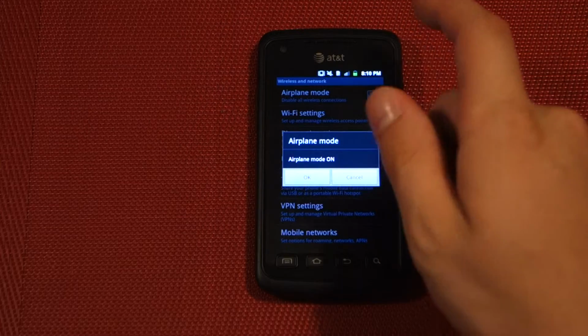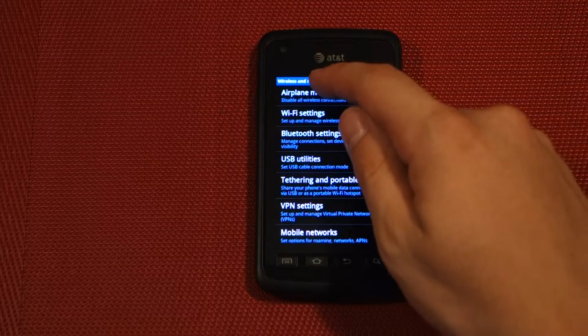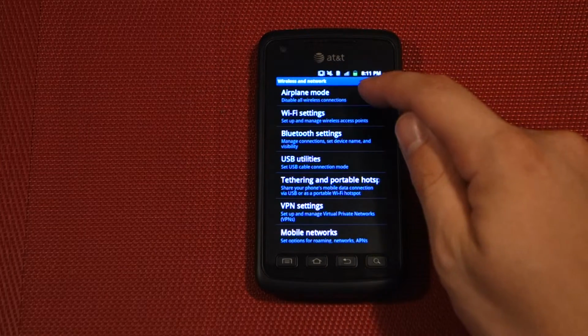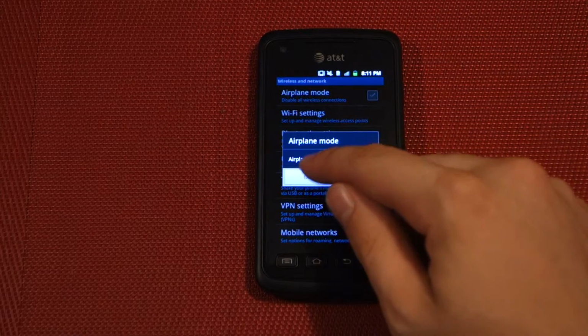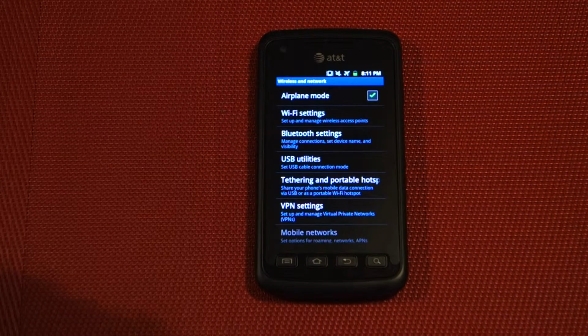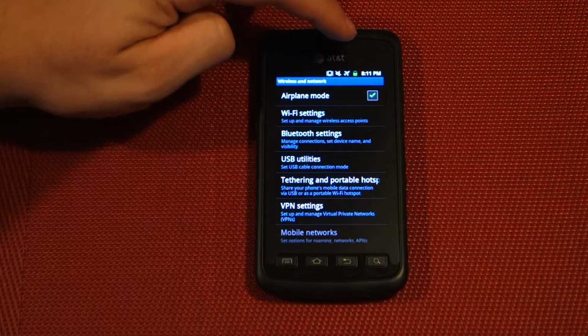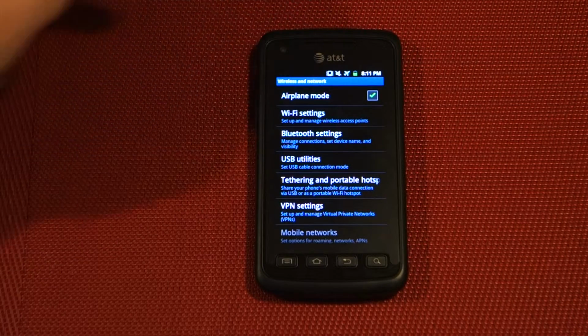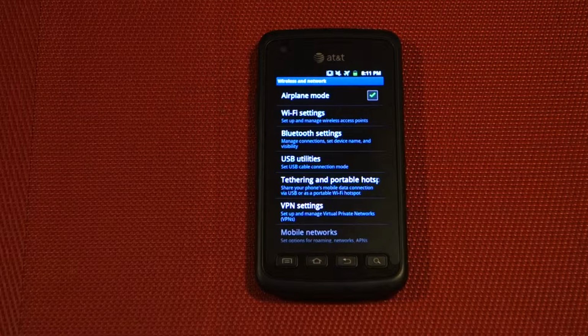So you can see I just went to settings, then I went to wireless and network, then I went to airplane mode, and I just clicked that. And you'll see up here now airplane mode is enabled, so instead of a cell signal indicator, it shows just a little picture of an airplane. And what that means is that this phone is not broadcasting or receiving any wireless signals right now.